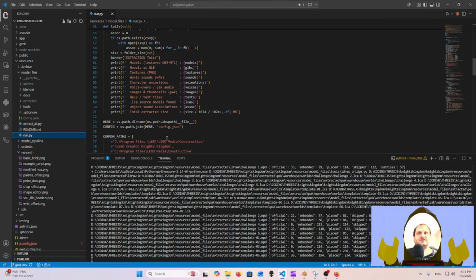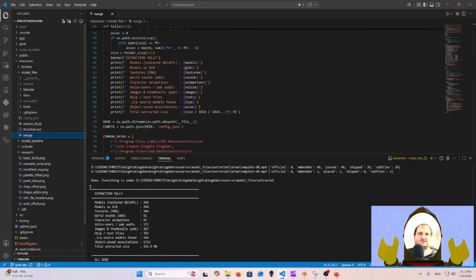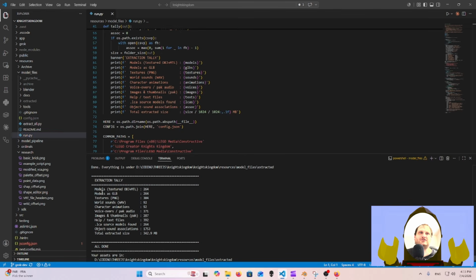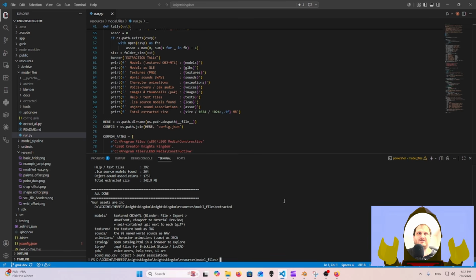So it unpacked everything. It gets all the subfiles, and as you can see, I love data. So you have the model files here, GLBs, textures. It's a whopping 342.9 megabytes, which the game I think in total is like 500 megabytes, so that makes sense. And then this just gives you a general overview of what the different folders have in store.